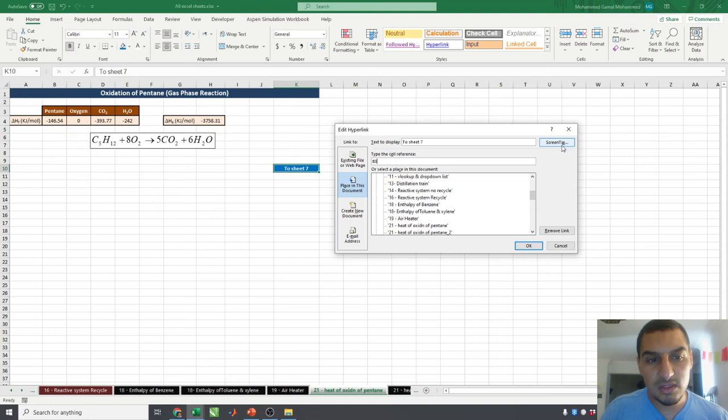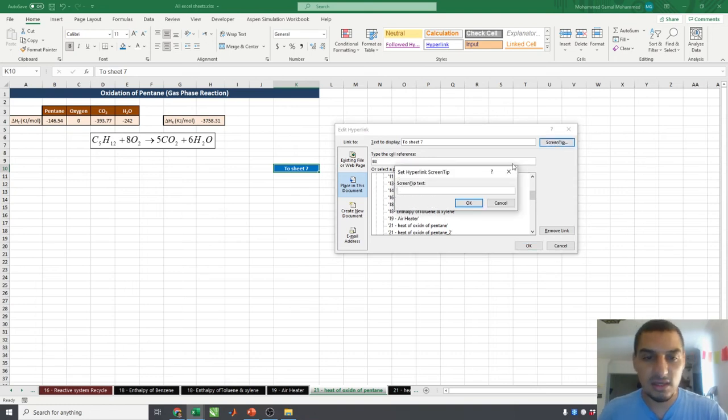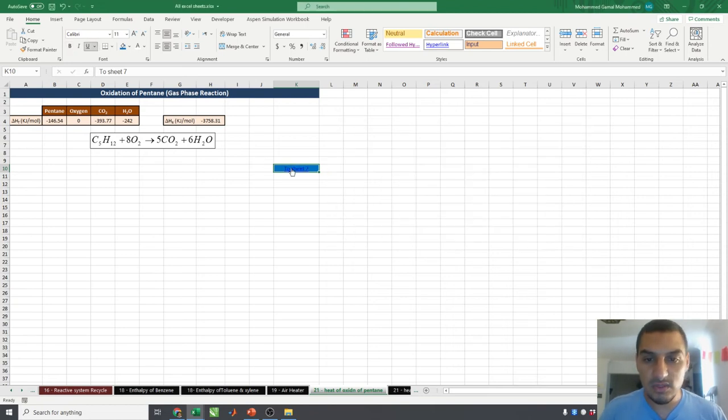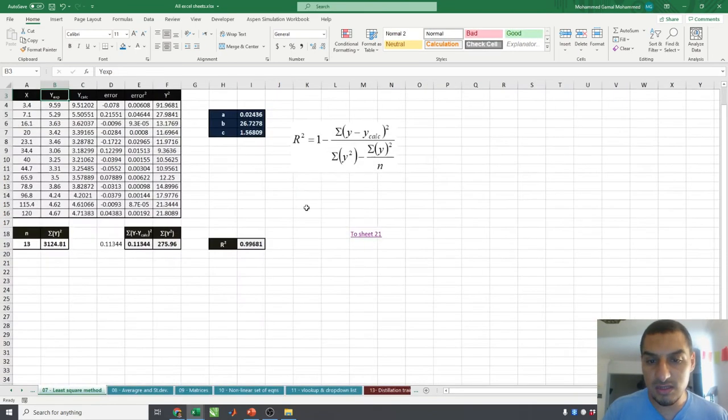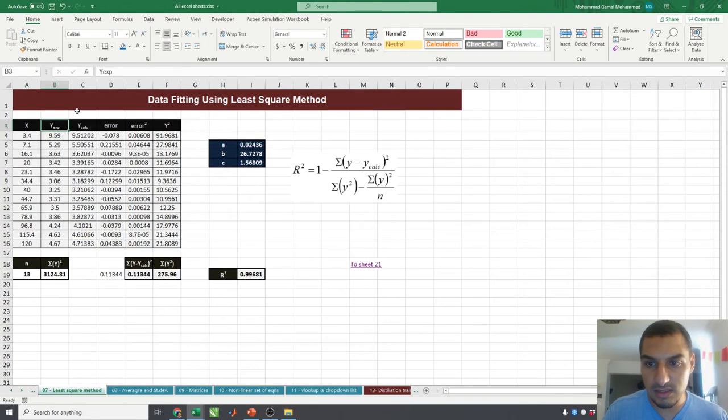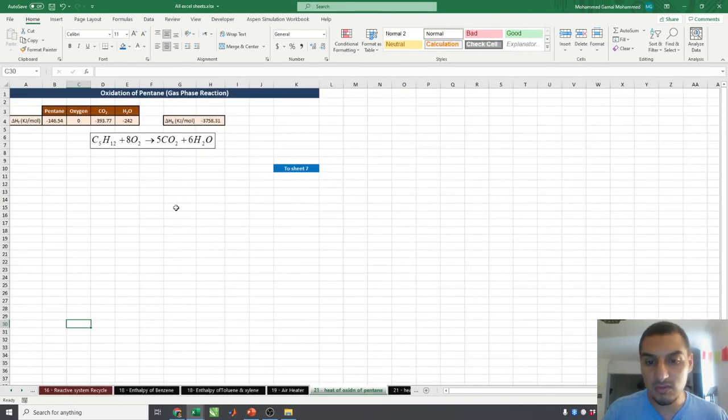One nice thing here is what it's called the screen tip, and this is a tip that you show to the user so he knows where it is going, or to tell him some important information. So I can say this is taking you to sheet 7. Once I'm done with this, again the same formatting things. It's now not showing the original message that was shown before. It says it's taking you to sheet 7. I'm now in sheet 7. It's in B3 as I chose, and here I'm going back to sheet 21.